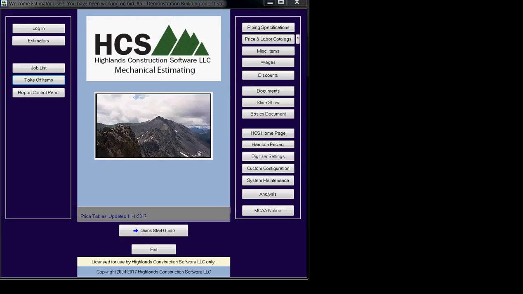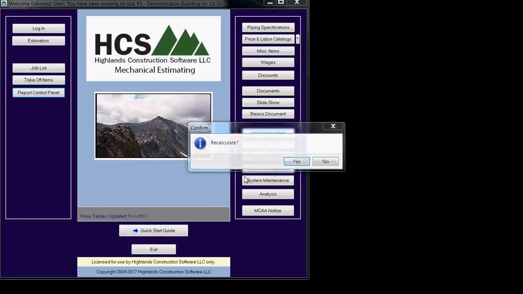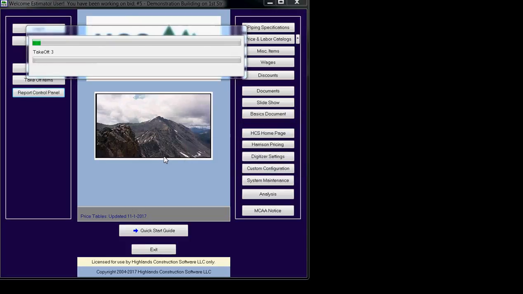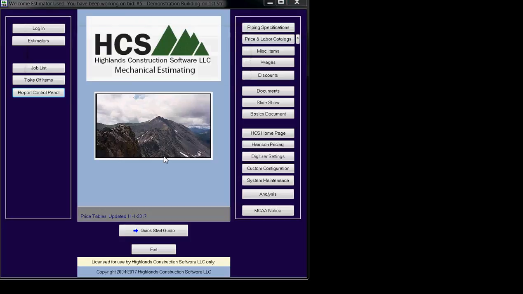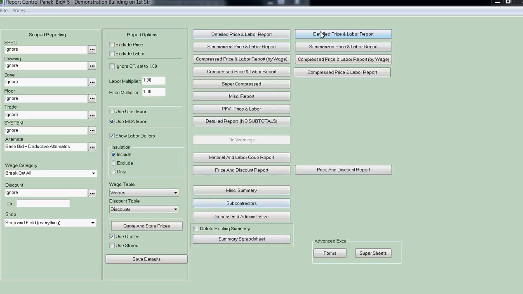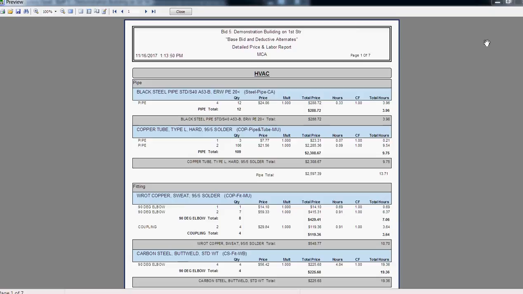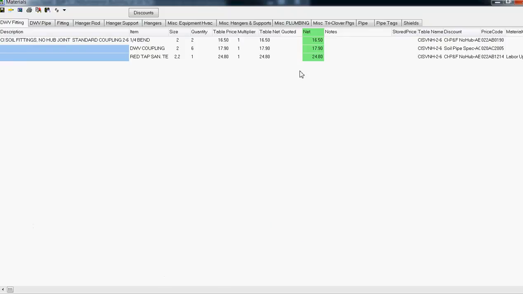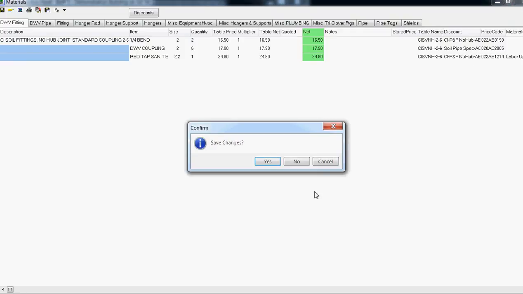So now again, all we do is go back here, save our takeoff changes, go to our report control panel, recalculate, and we'll have brought them all in. We'll go over here, and whatever we had estimated is in here. And again, everything that was brought in from the takeoff is all in here. So I can go quote it, I can look at it, I can send those out, do whatever I need to do with those.